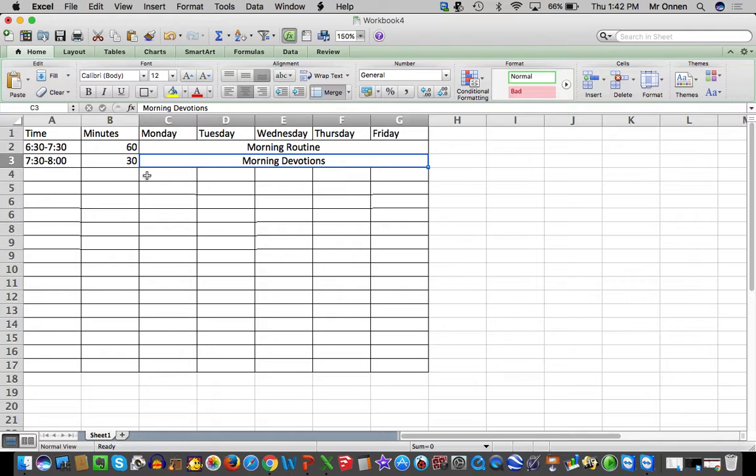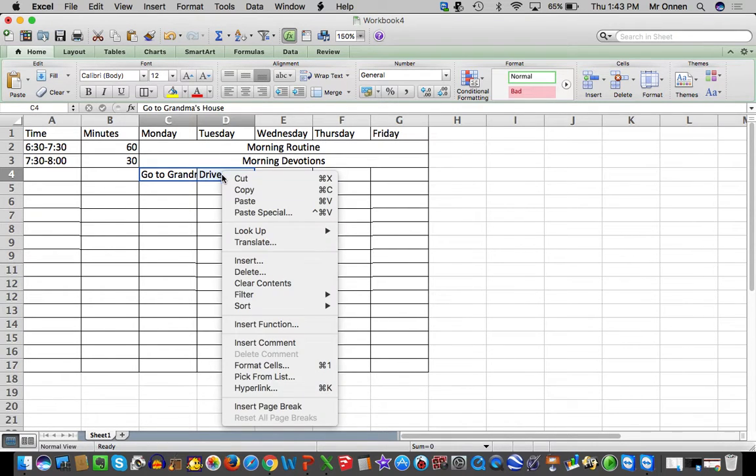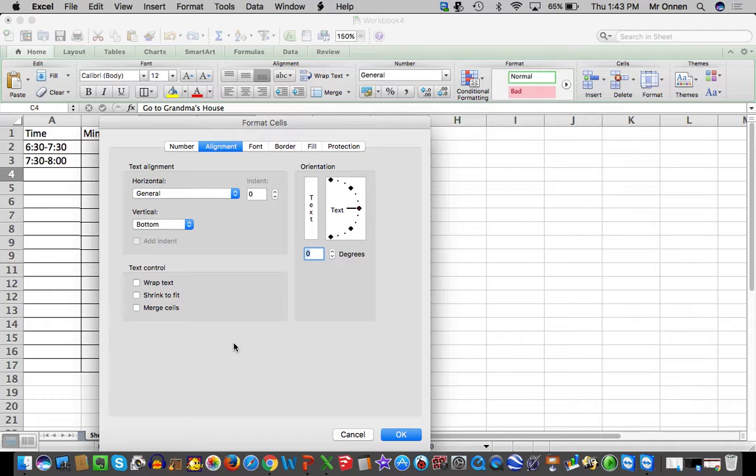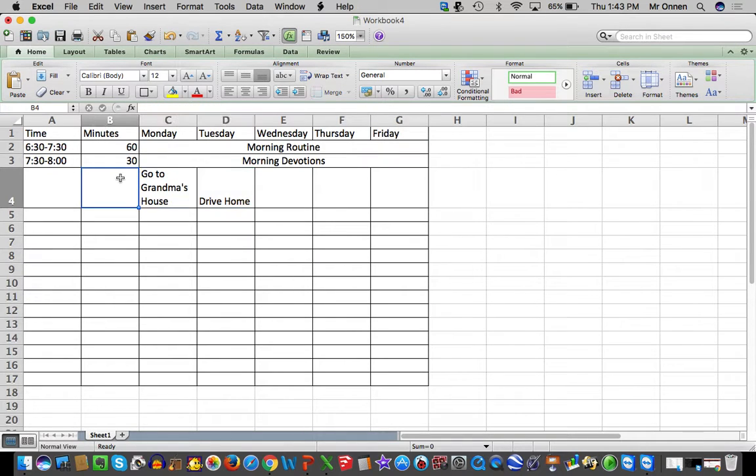There might be some days that are different. Maybe on Mondays, after school, you go to grandma's house. On Tuesdays, I just drive home. And if that's the case, you're not going to be able to merge those. So that would be an instance where you're going to just wrap the text, and it's going to make it a little bit fatter. Now, we want this to be proportional, so the longer the time, the fatter the cell.